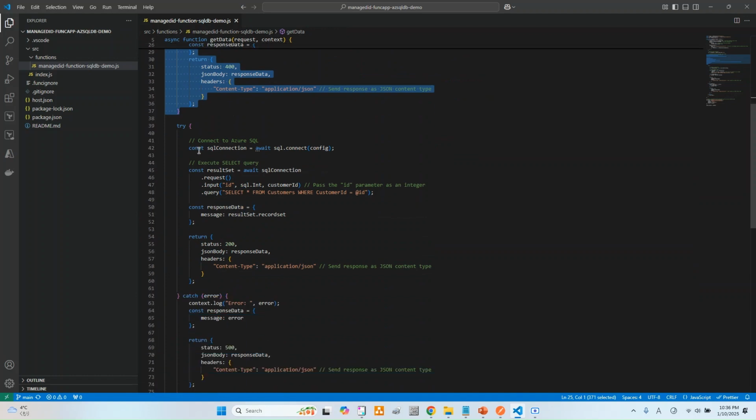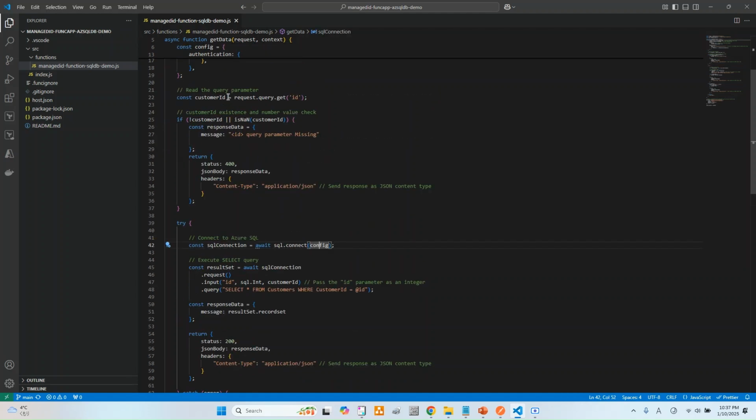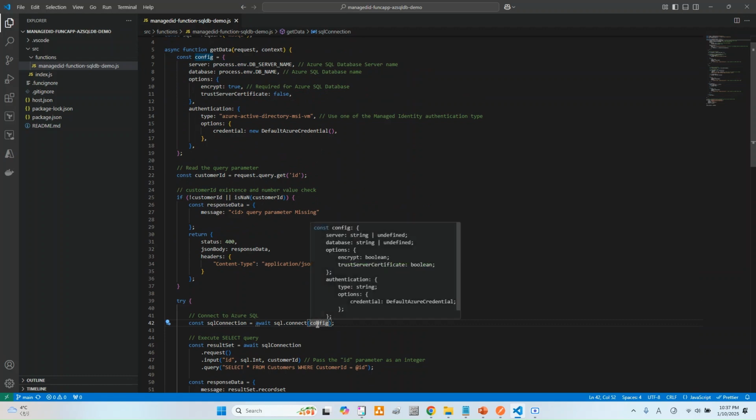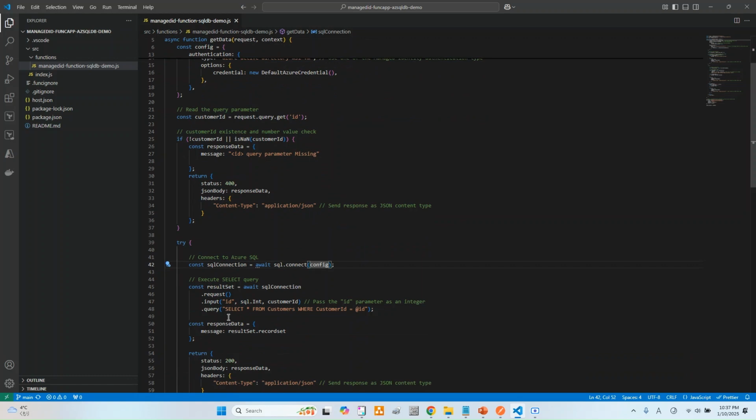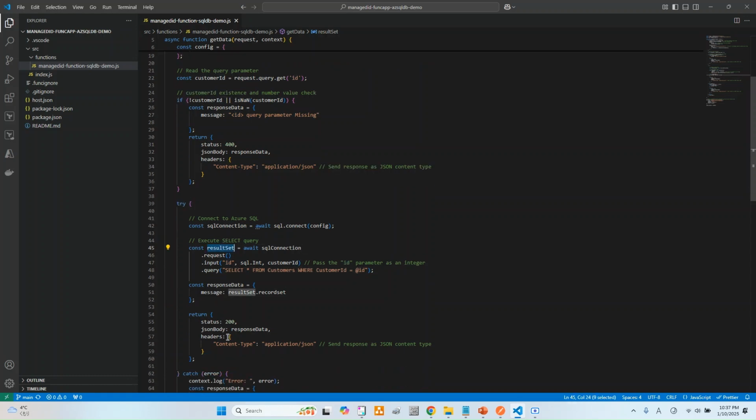Next, we have put the SQL connection and the data fetching in a try catch block. Here we are getting the SQL connection using the config. We have the config setup and pass this to get the SQL connection. After getting the SQL connection, we are selecting the data from the customers table where customerID equals @ID. Here the request parameter which we received, that value we are passing here. For the SQL database, we have already created the customers table and inserted a few rows. So once we execute this function, it should fetch the data from that, and the result is assigned to this variable resultSet. And that resultSet we are passing into the response data.